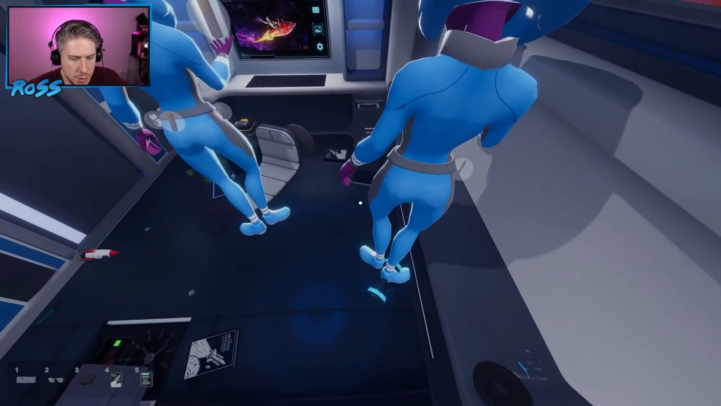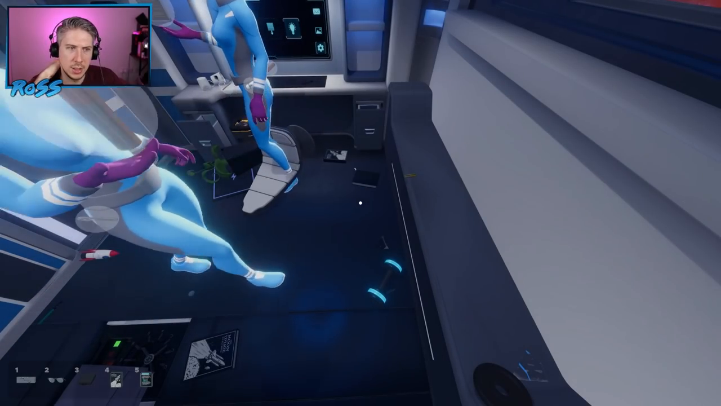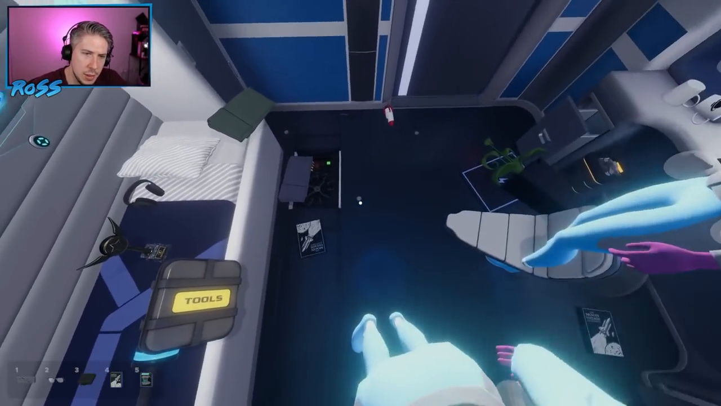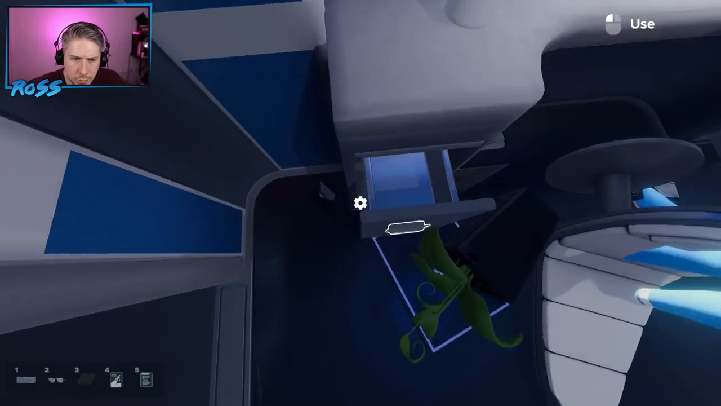Well, there's another battery. Let's refer to this again. So, depending on the situation: if there's fire, D. Flood, E. Loss of gravity, F. So we did that, didn't we? I did the emergency door protocol thing, which it suggested. Yeah. And the protocol activate.